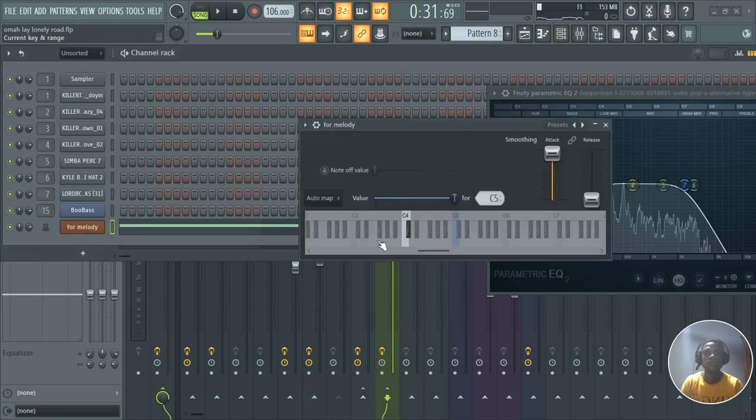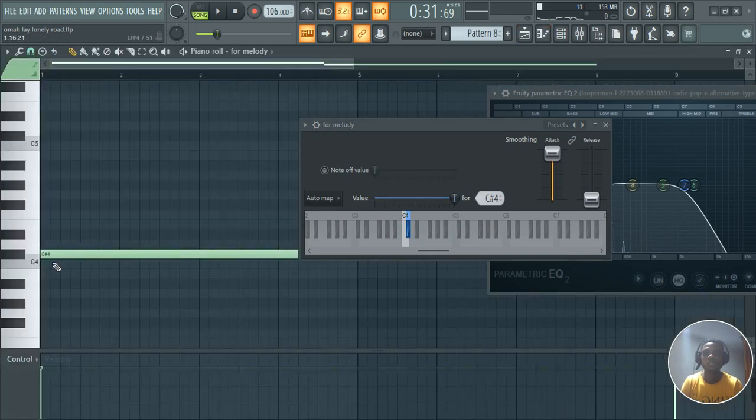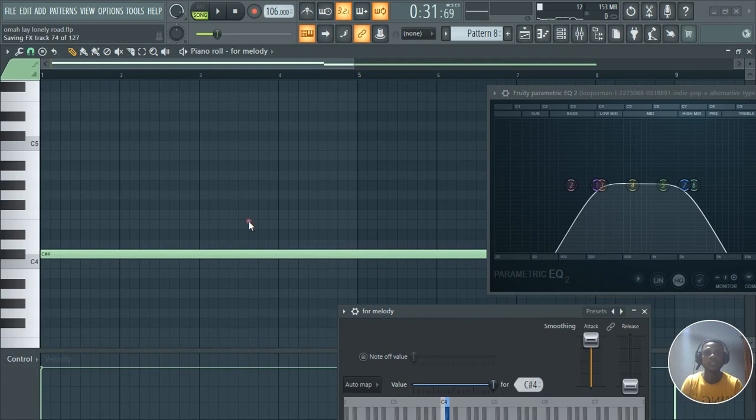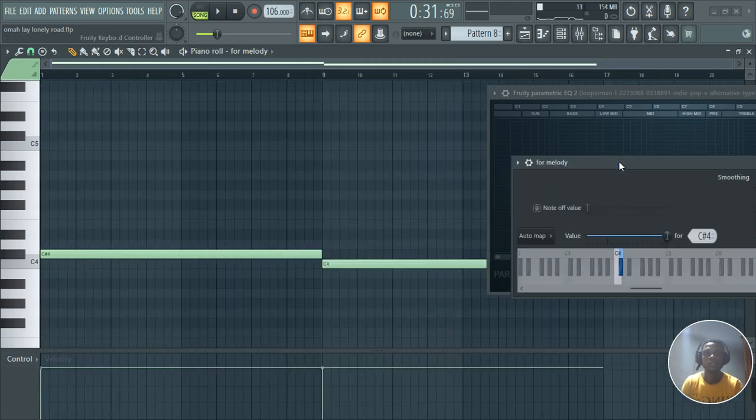This one. So I set it to just 2 keys and then put the value up. So if it's on this one, it goes down. If you take it up, it goes up. So that's what you can see on the piano roll right here. I'm going to zoom out and see.